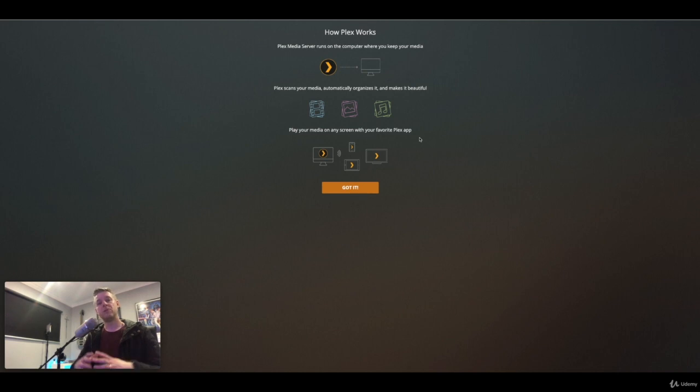So then all you do is install the client, it scans your network, and it'll go, oh, hey, I found a Plex Media Server, which happens to be on your NAS. Can I connect to it? Yep, cool, connect. And then you can start streaming and doing whatever you want to do.